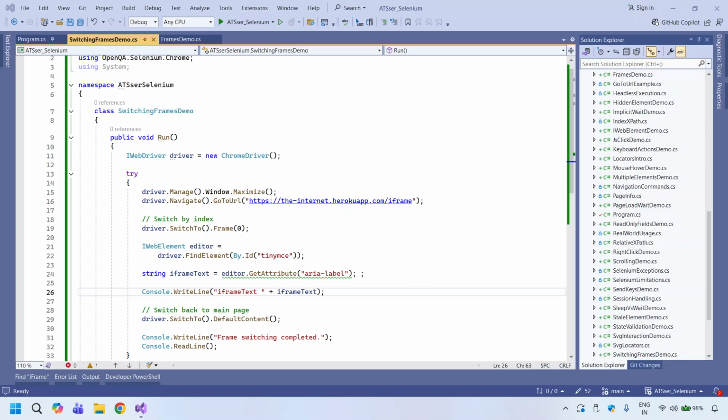Ways to switch frames are by index, by name or ID, or by web element, as discussed earlier. But by index will be quick but risky if the frame order changes. So we use mostly by name or ID. By web element is the safest and most reliable way. After finishing frame operations, always switch back using switch to default content.